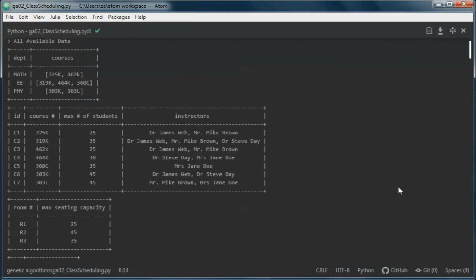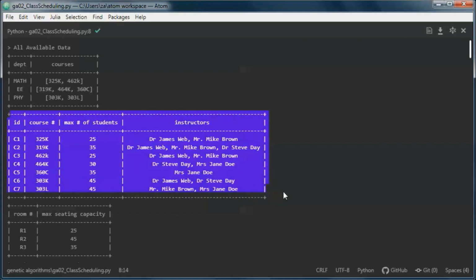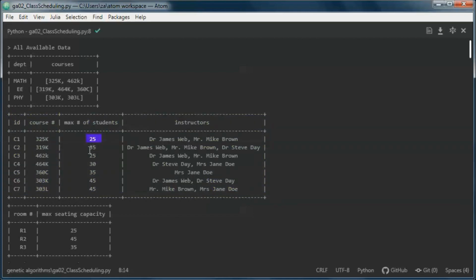And the data supplied here is very simple. So we have 3 departments: math, EE, and physics. The math has 2 courses available, and the EE has 3, and the physics has 2. So we have 7 courses in the system, and those are the maximum number of students for each one of those courses, and those are the instructors that are qualified to teach each one of those.